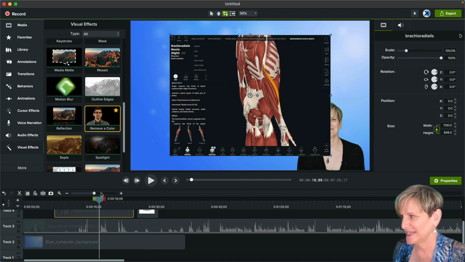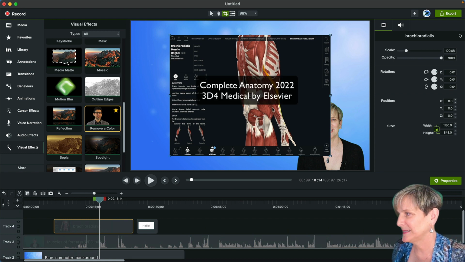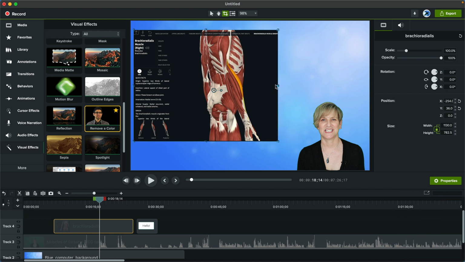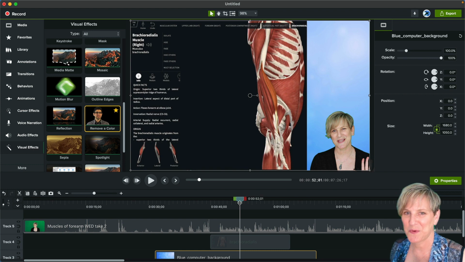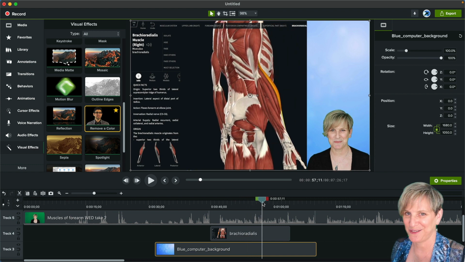And here's the playhead. So now what I want to be able to do is to talk about the brachioradialis muscle. And now with this video clip selected, I can crop and resize that. So let me do that really quick. And now we have me with a blue background and the brachioradialis video playing all at the same time.